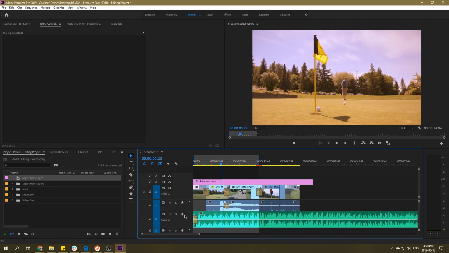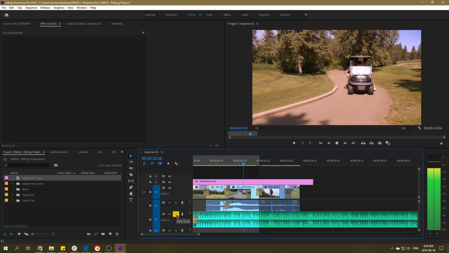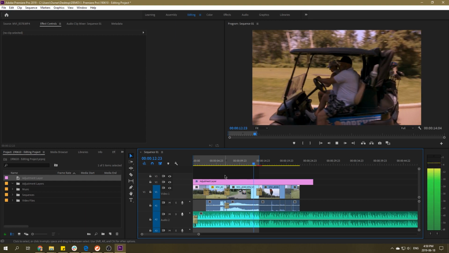And then the other one you can do here is solo. So this S is solo tracks. So if I have several audio tracks lined up, and I only want to listen to one of them at a time, I click that, and this is the only one that will play. So rather than having to mute and unmute all of these things, I only have to deal with this one, which is pretty easy.